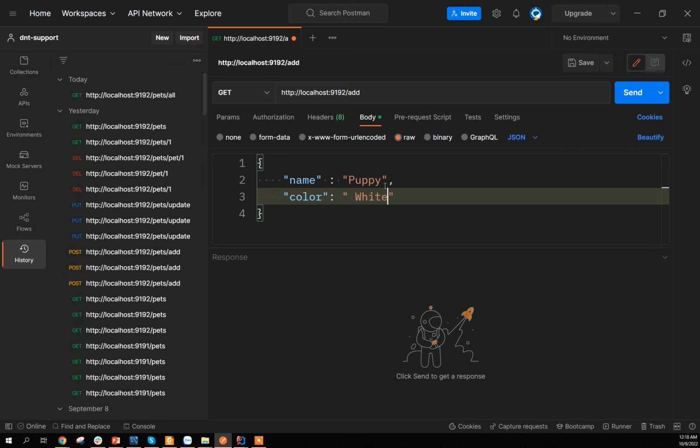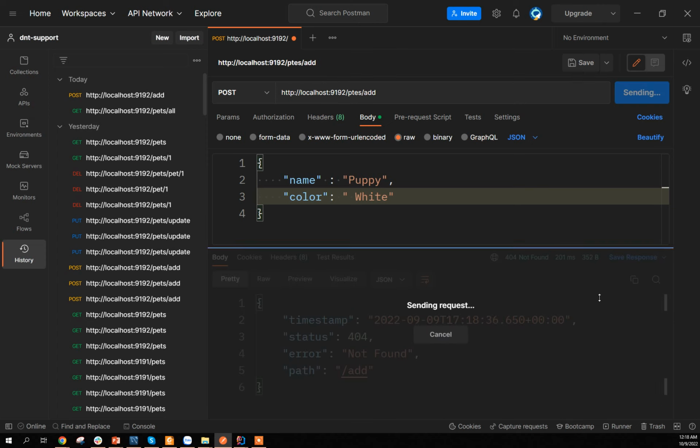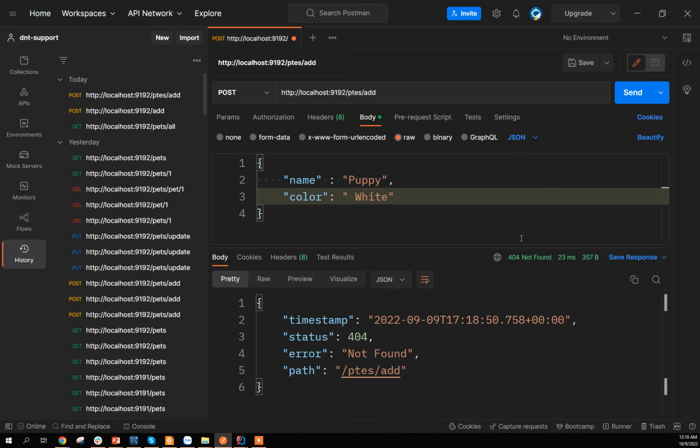So here we have the color as white. Now let's change it to post, because we're actually going to post. We're going to save our first pet. So let's hit save and see what happened. Oh, sorry, here we're going to have pets here. Let's hit on it again and see what happened.